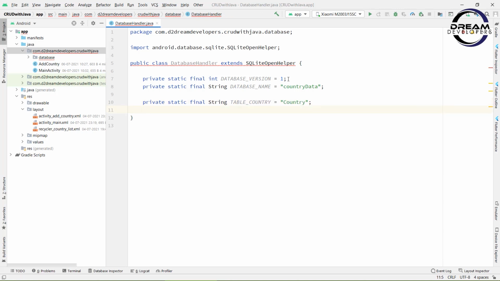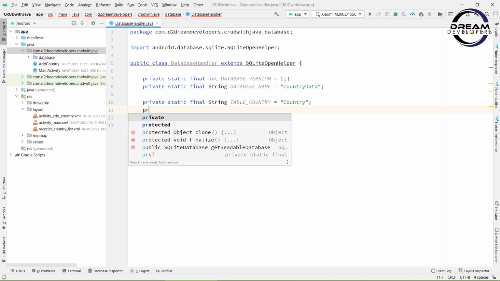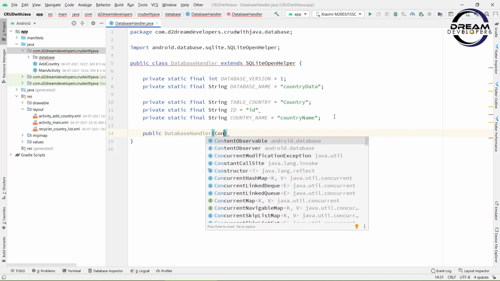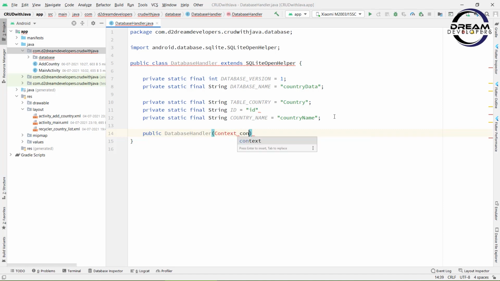Now below this we will create two variables for our column names. So the first variable is ID and the second variable is for country name. Now we will create the constructor. For that we will write public DatabaseHandler, and in this bracket we will pass context.